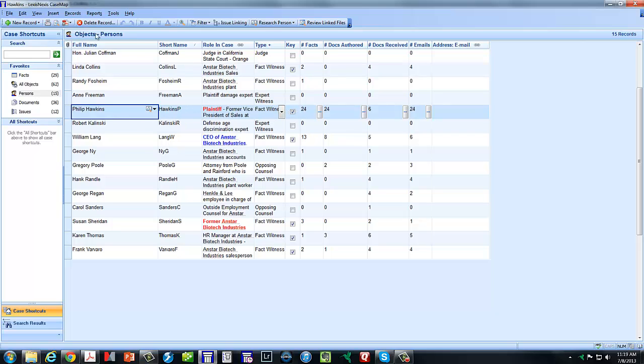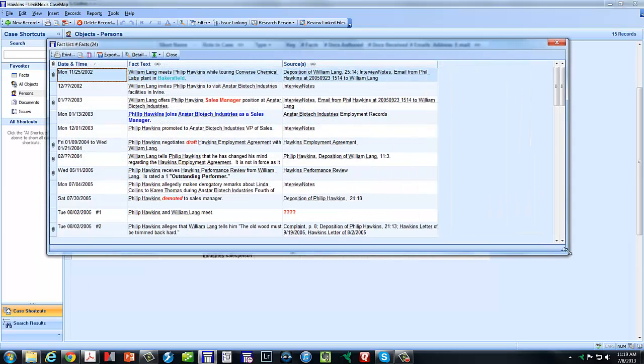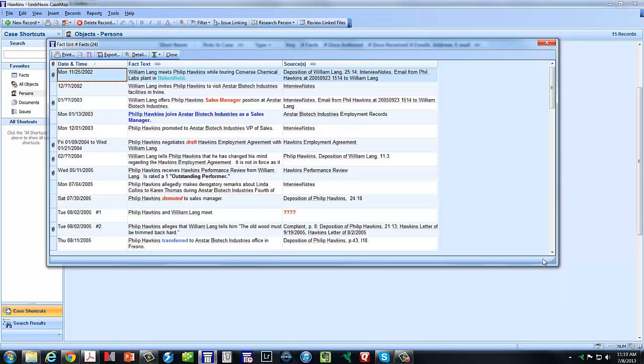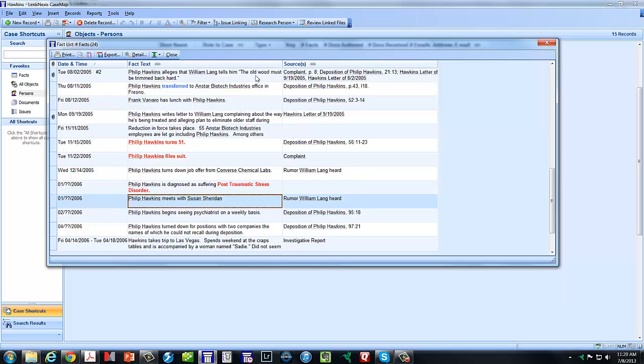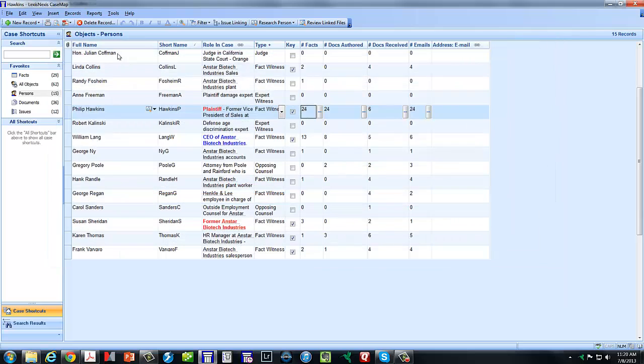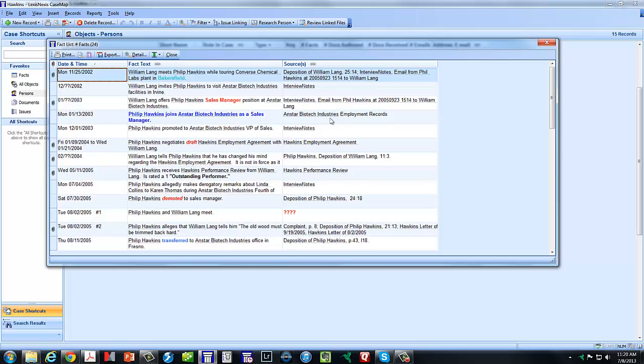name on the persons table, come to the number of facts, click on this, and now what we have is a subtable of all of the facts that mention Mr. Hawkins. And you can see Mr. Hawkins' name is mentioned here, right? Because it's his name underlined. There he is again. And we're not going to find any facts that don't have Philip Hawkins in them. Why? Because by going to the fact table, looking at the number of facts mentioning Mr. Hawkins, and opening up that subtable, there we have it.